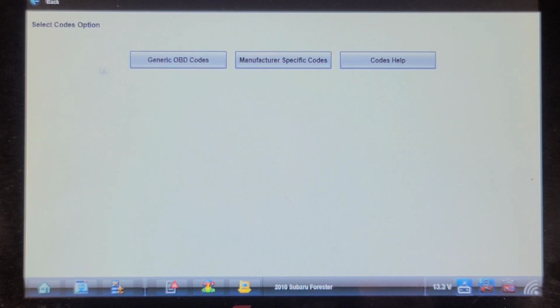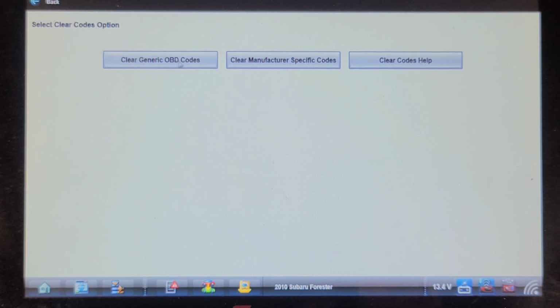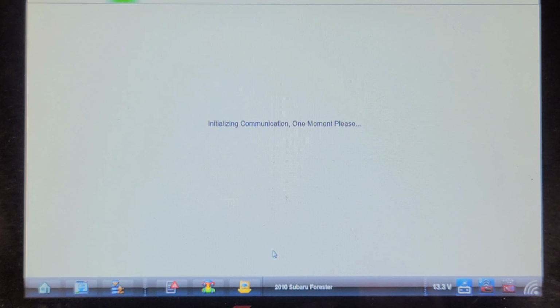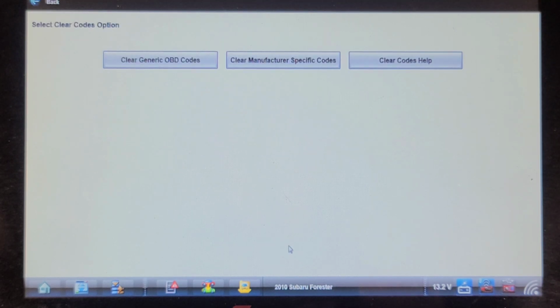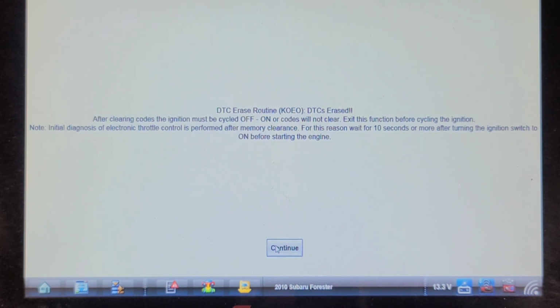Let's just try clearing the codes out of the ECM. Clear generic codes? I've never seen the option to clear generic codes only. After clearing codes, you're supposed to be cycled off and on, or codes will not clear. Okay. Let's clear manufacturer specific codes. I'm going to cycle the key.